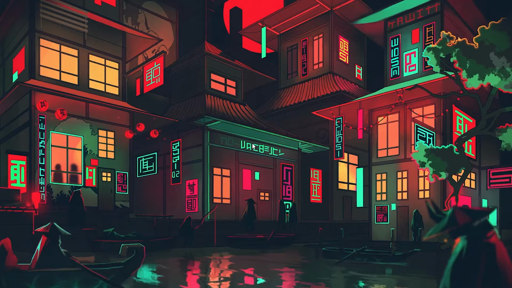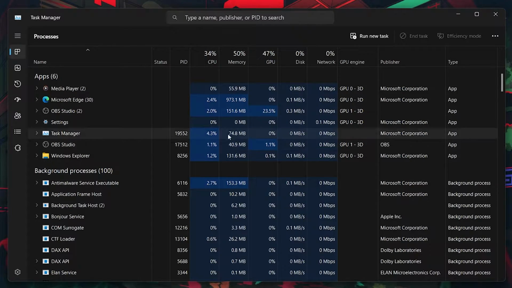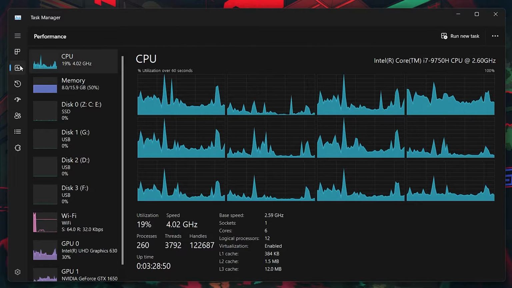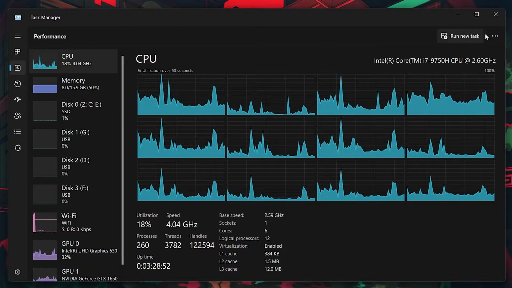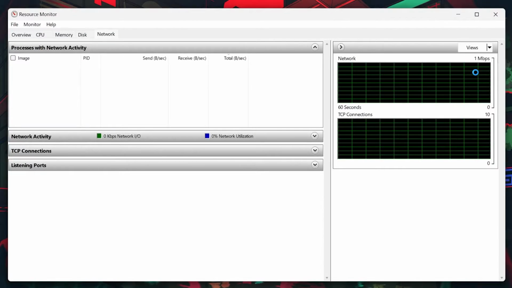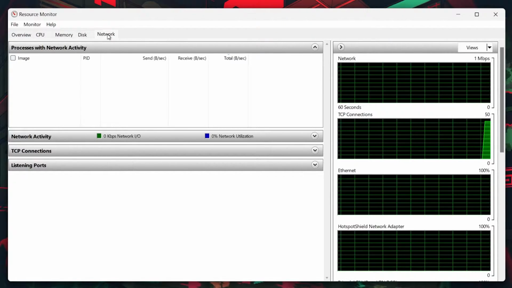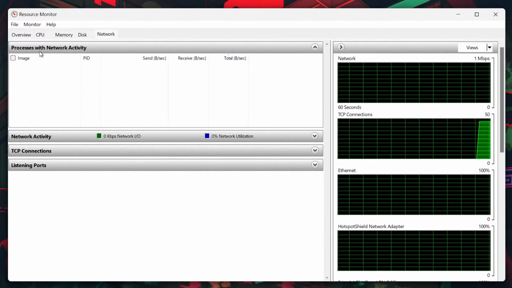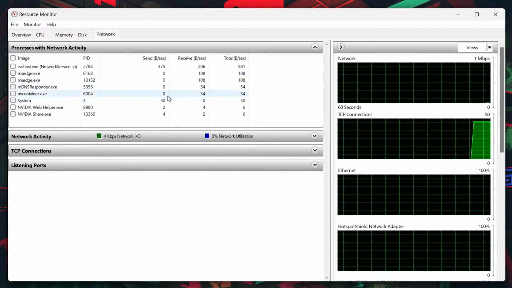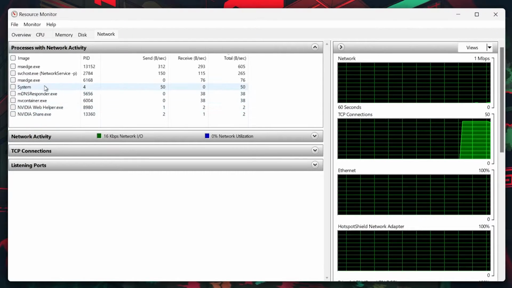Next, open up your Task Manager by searching for it in your Start menu search. In the Performance tab, click on Open Resource Monitor by clicking on the three dots and expanding the drop-down menu at the upper right corner of your screen. A new window will open up. Head to the Network tab and expand your Processes with Network Activity. It might take a few seconds to load, and then you can preview all processes using up your network connection.